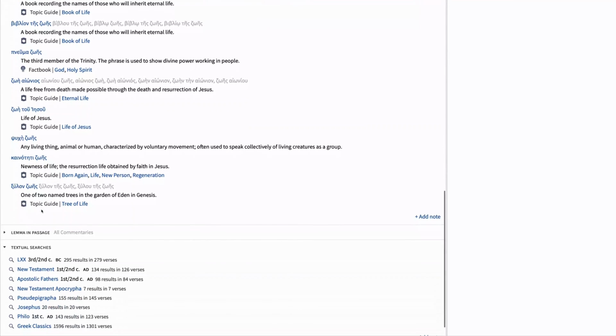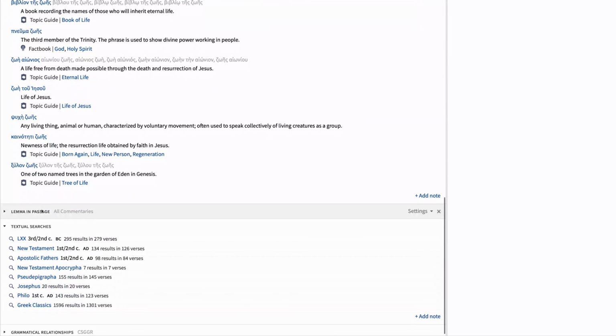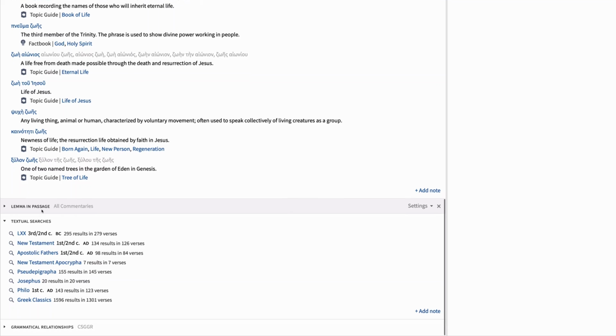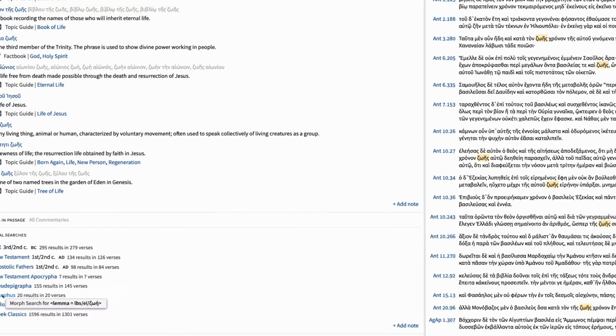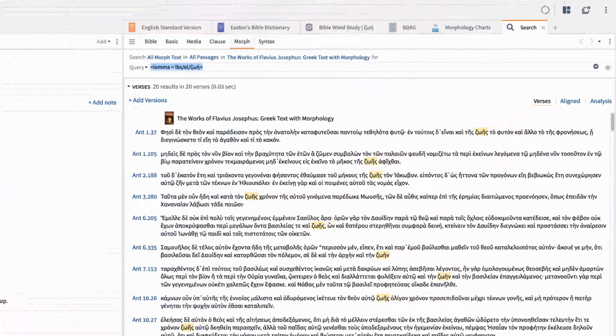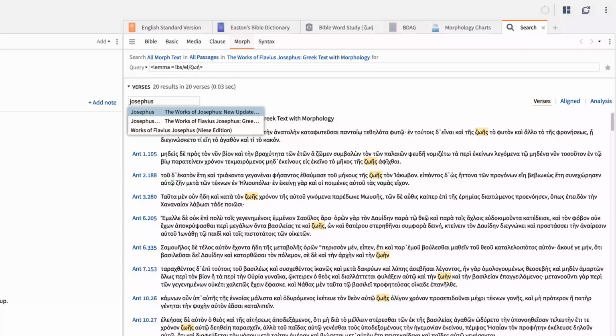Finally, at the bottom, we have a list of links to biblical references and other ancient literature that contain references to this Greek term. So, for example, when I click the link to Josephus, Logos opens a new search and lists every occurrence of Zoe in his collection of writings. To view these hits in English, use the Add Version box to input the title of the English text, and Logos will display the results in both versions.